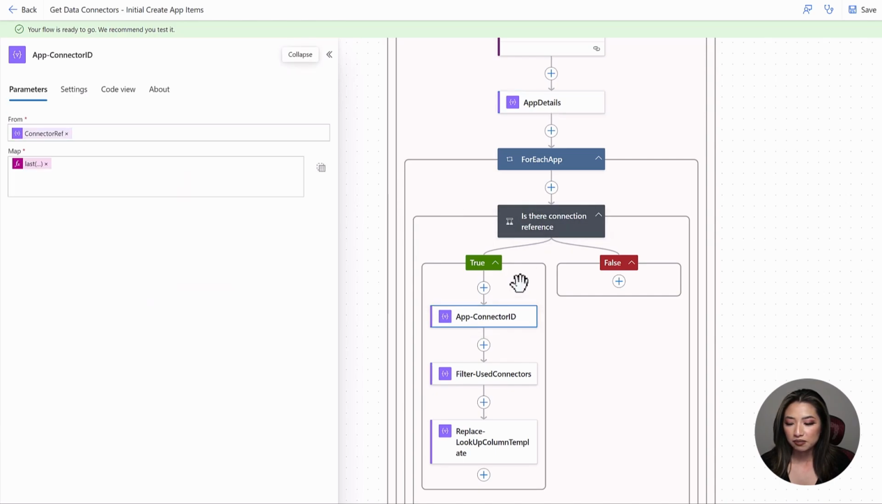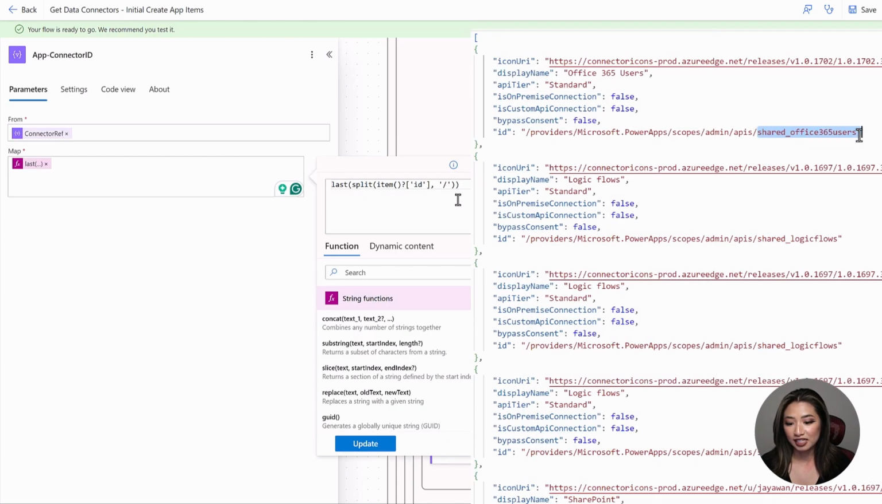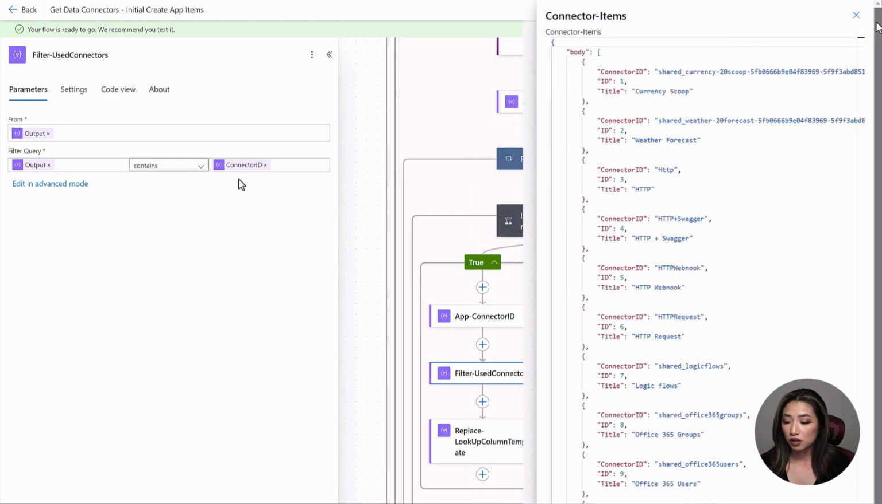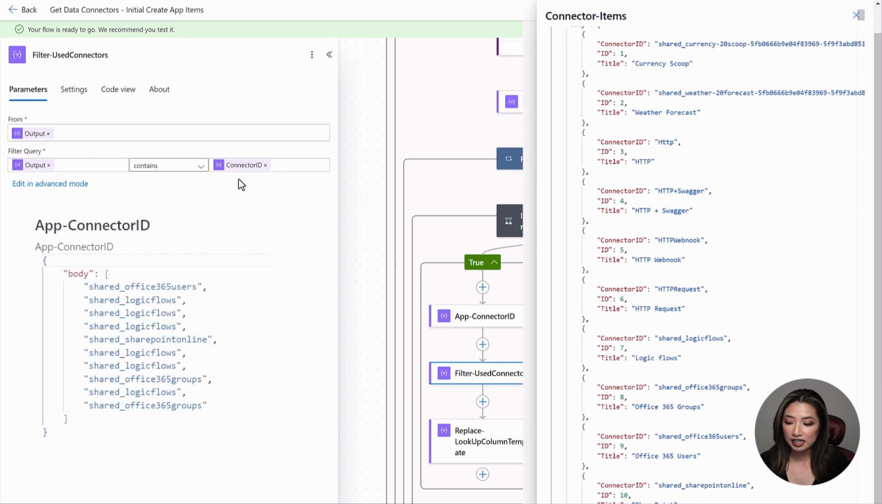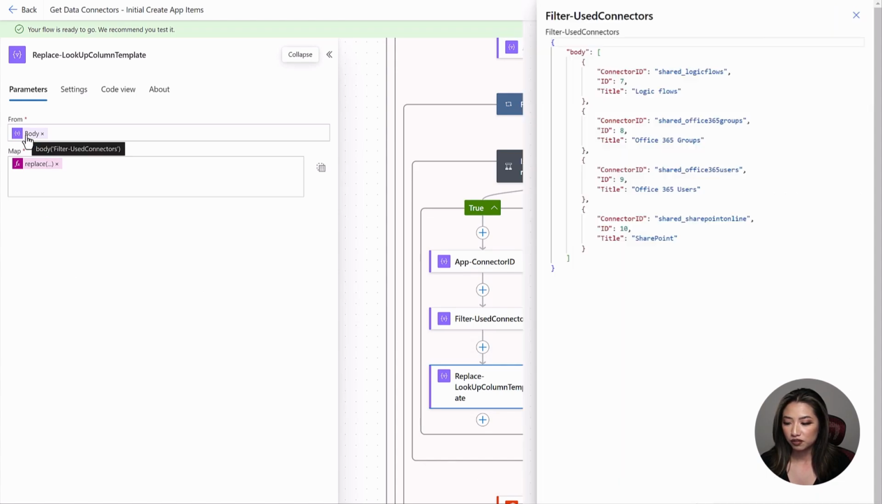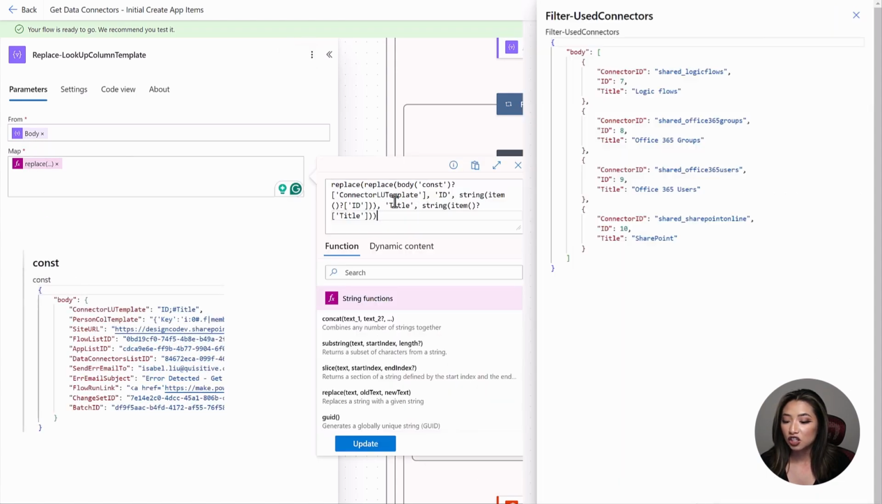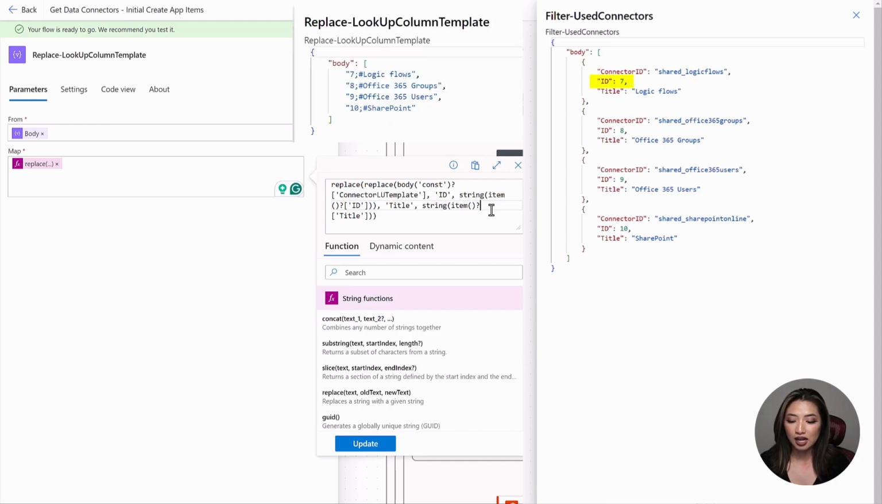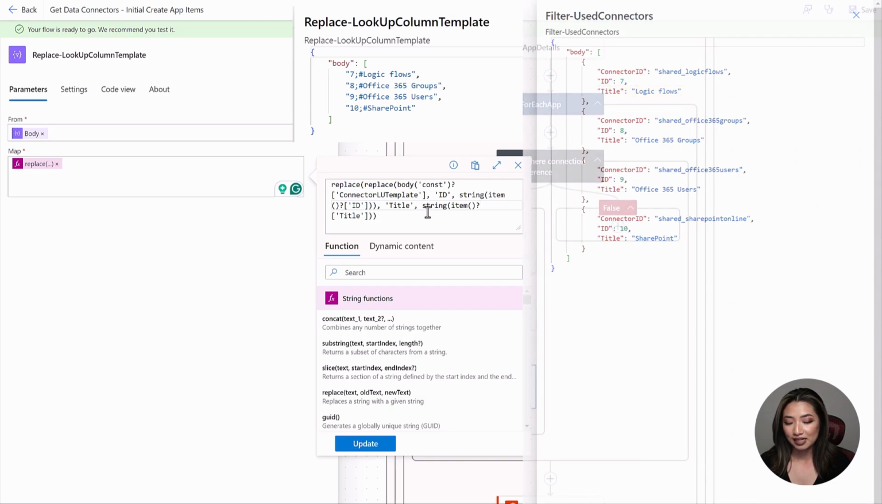And if it's not empty, then we are going to grab the connector ID. So from the SharePoint connectors, we're going to filter by connector ID from the last action. And then we are going to use the replace statement from what it was filtered. So from the connector lookup template, we are going to replace ID with the string version of the SharePoint ID from the connectors list and replace the title with the actual title that we have placed in SharePoint.